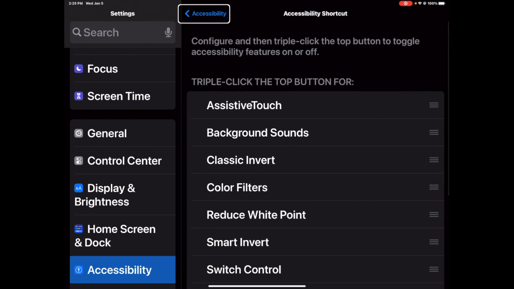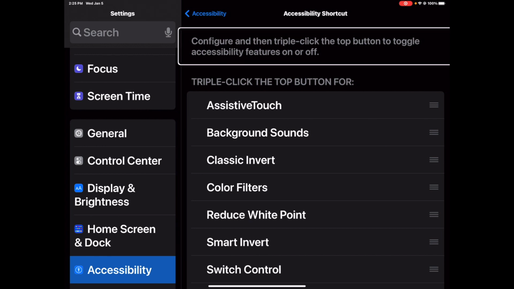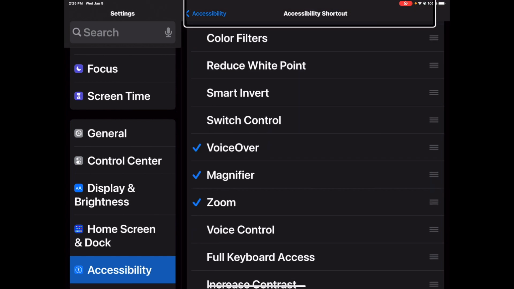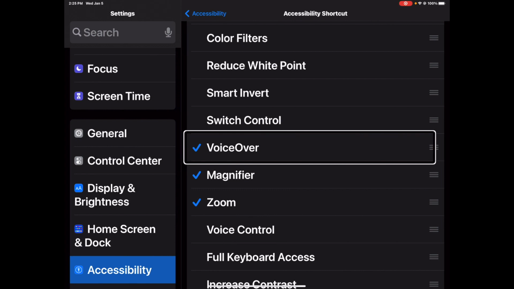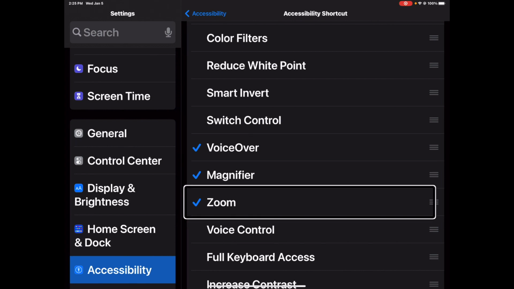Configure accessibility, back button. Now from here, the top of the screen, I'll just go ahead and tap it so VoiceOver tells us what it is. Configure and then triple click the top button to toggle accessibility features on or off. Now this is a whole list of items that you can select from to have on the accessibility shortcut panel when you open it up. I'm just going to go ahead and scroll down to where I have selected VoiceOver. Actions selected, magnifier. Selected, zoom. Actions available. These are where I have selected what I want in the accessibility shortcut.